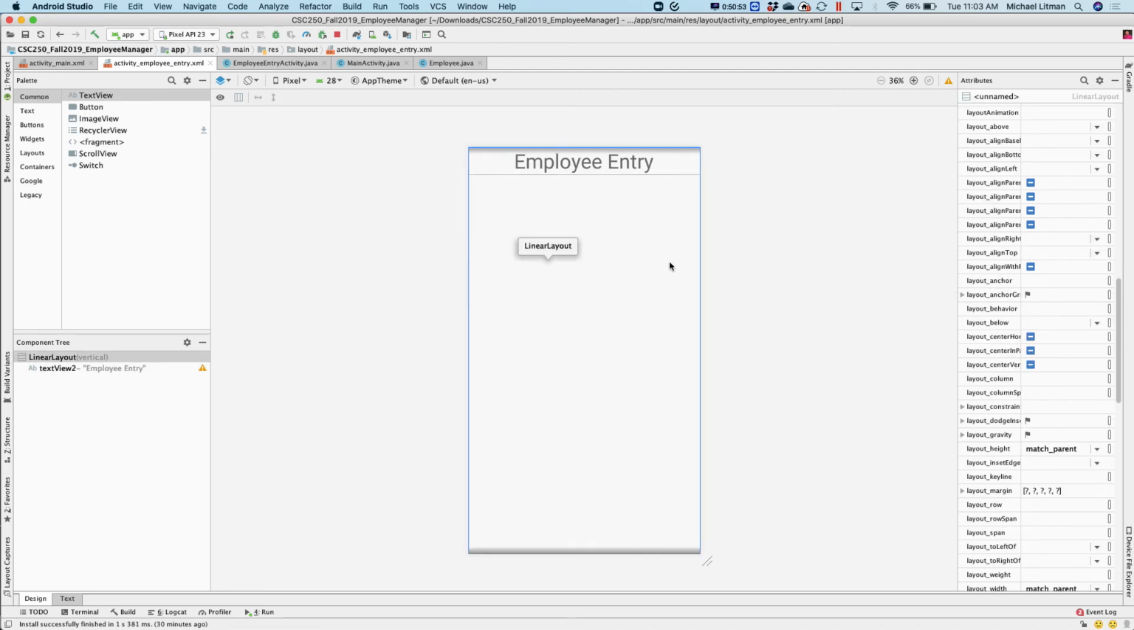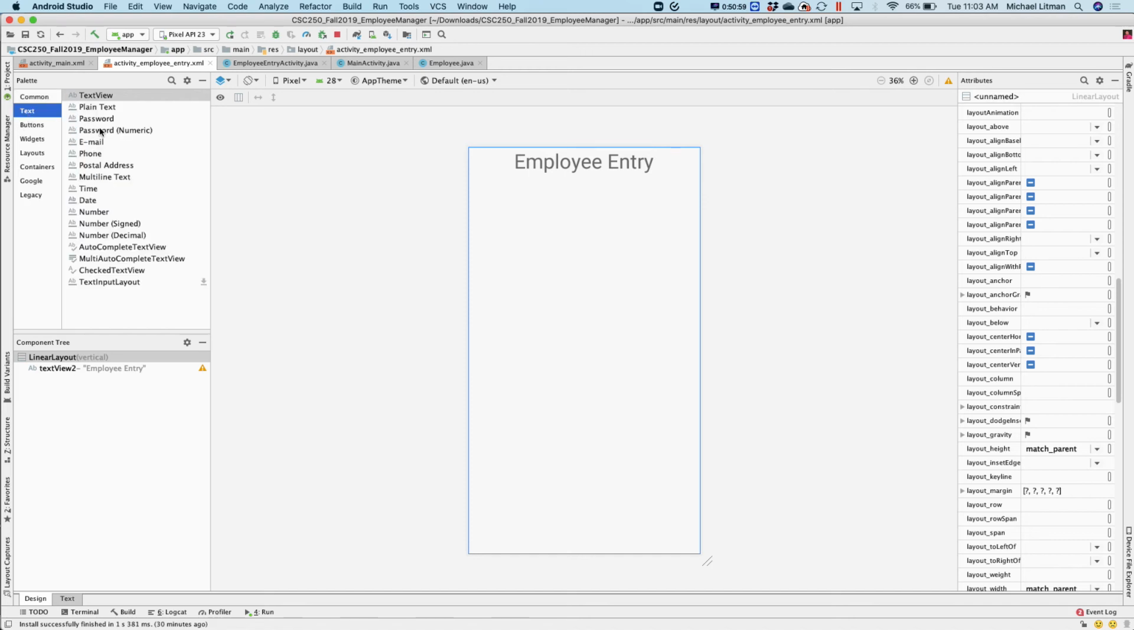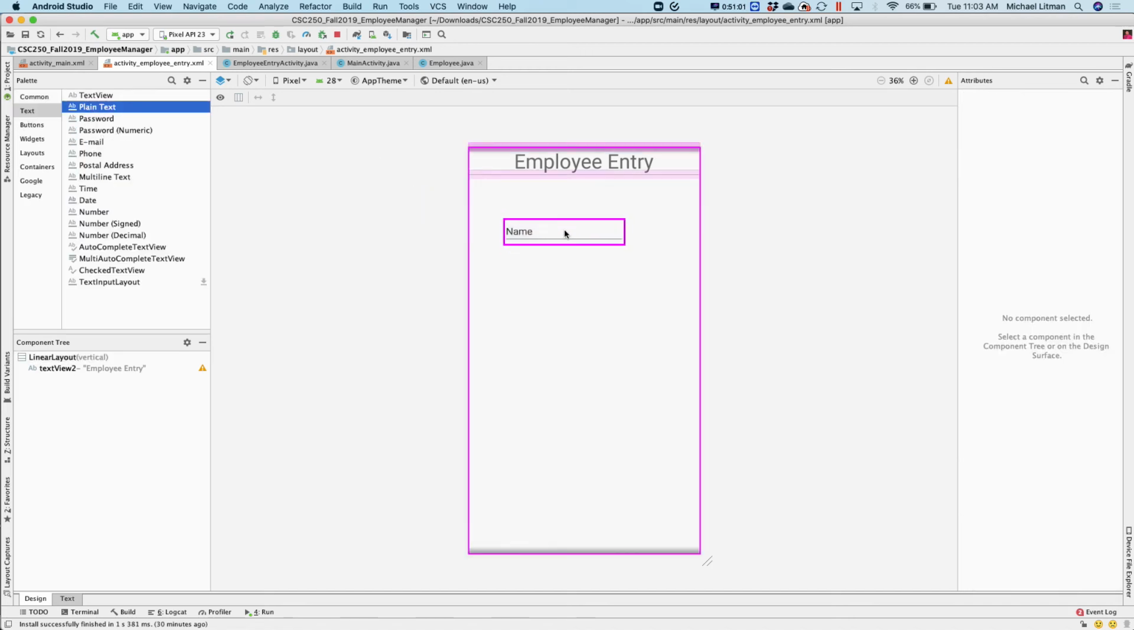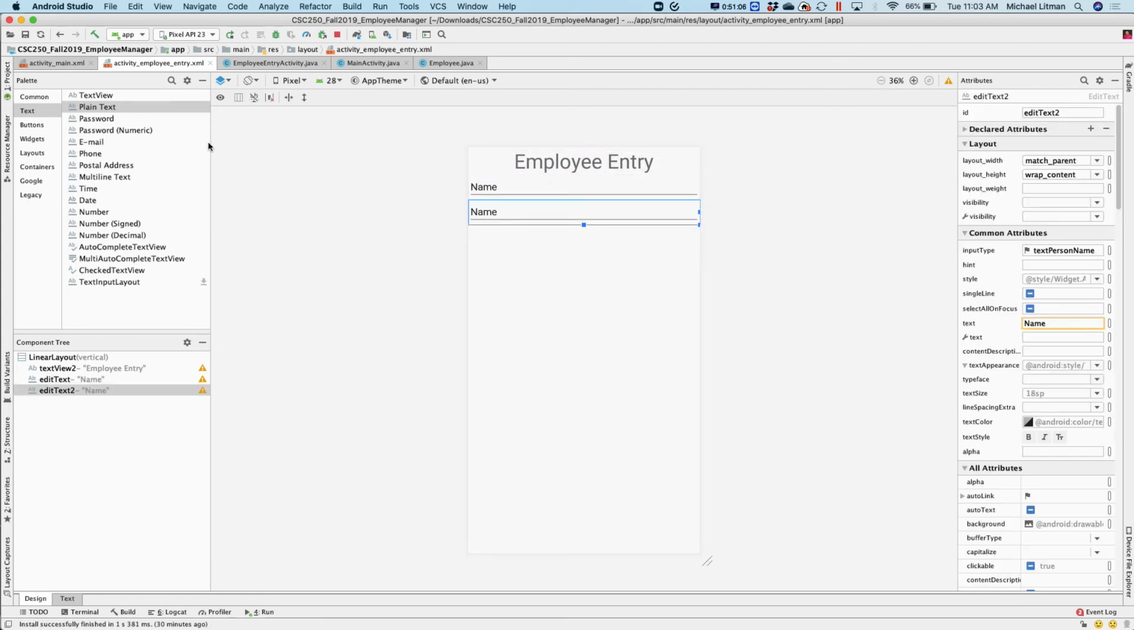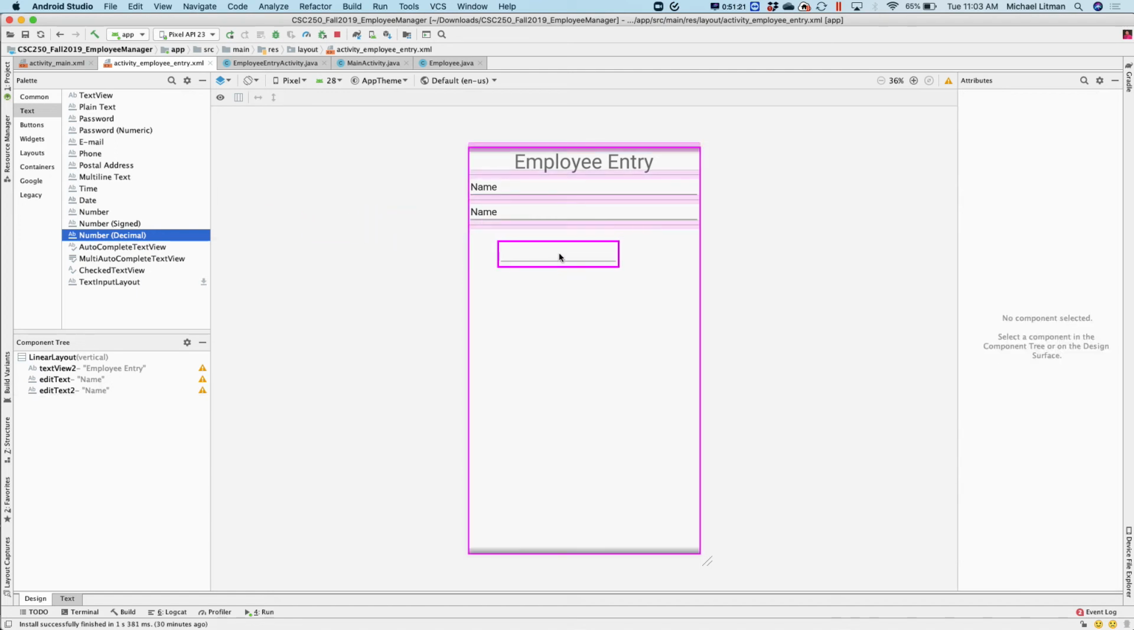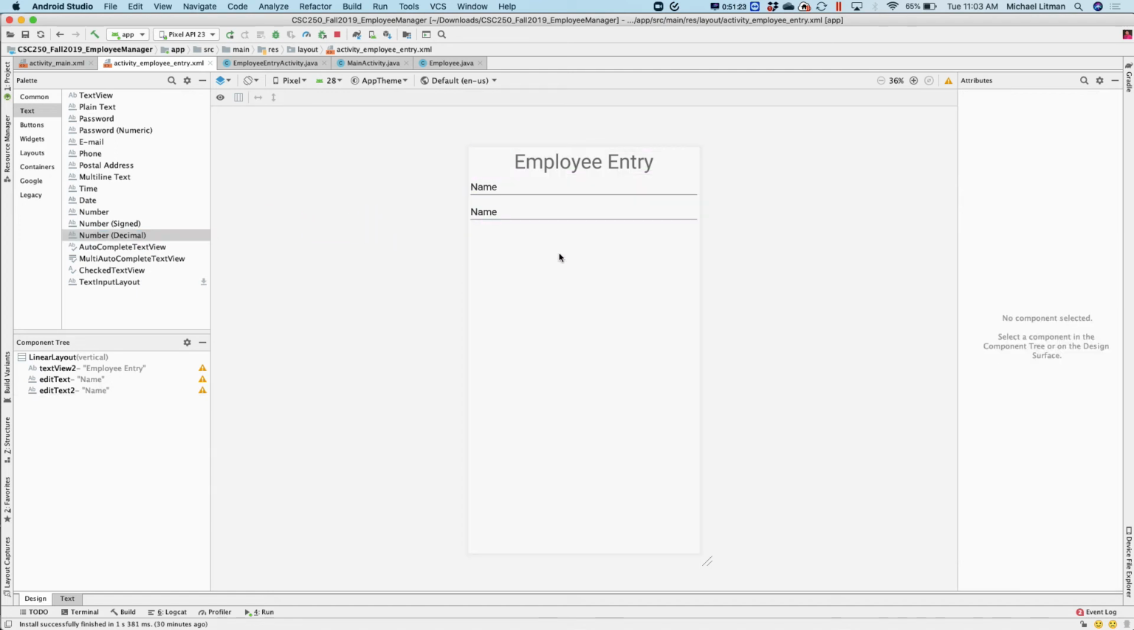All right, so now I'm going to need a first name, a last name. So I'm going to need a bunch of edit texts, right? First name is just going to be plain text. Last name will be plain text. Then we need height in feet, height in inches. So both of those are going to be numeric, unsigned, decimal numbers, because we don't need negative numbers for those. So we'll use that.